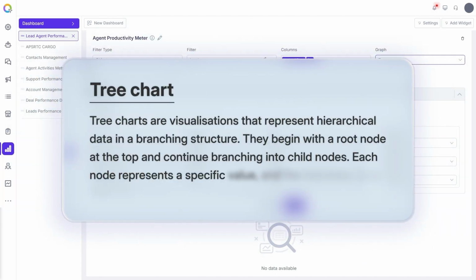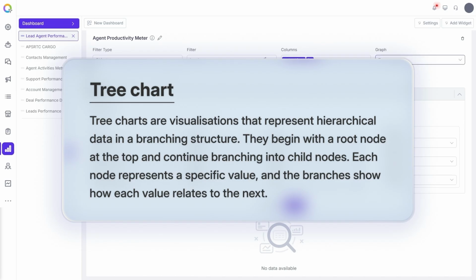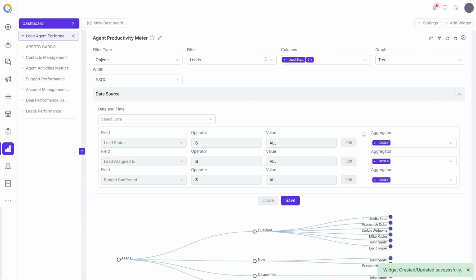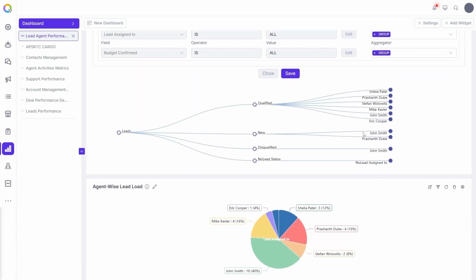Tree charts are visualizations that represent hierarchical data in a branching structure. They begin with a root node at the top and continue branching into child nodes. Each node represents a specific value, and the branches show how each value relates to the next. I'm grouping all 3 field values and clicking Save. As soon as I do that, you'll see the tree diagram appear.